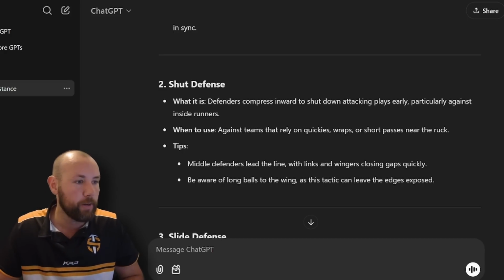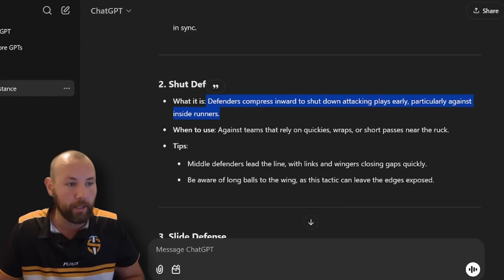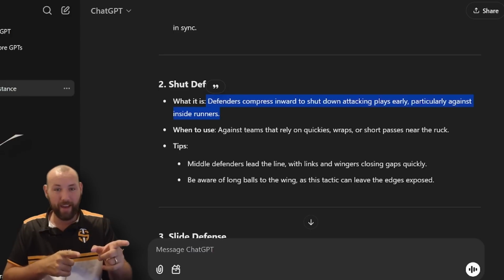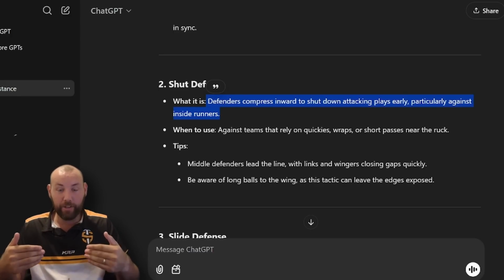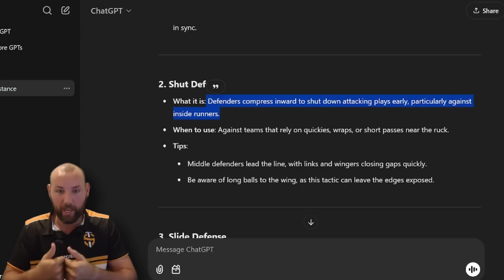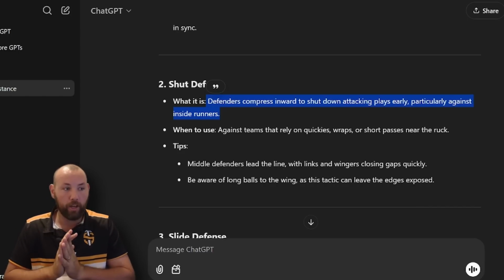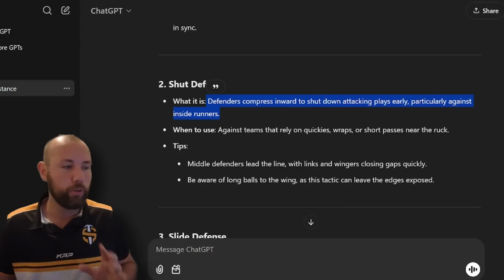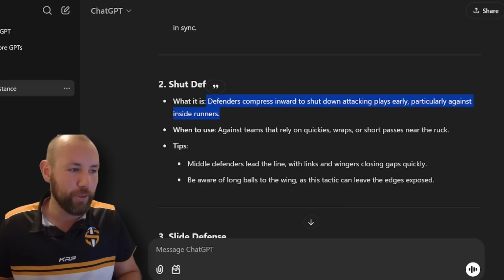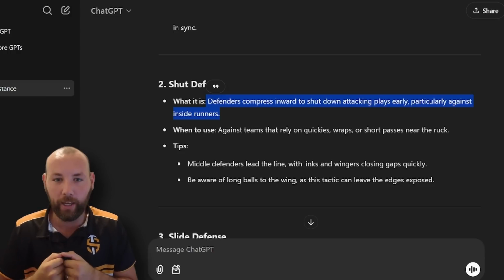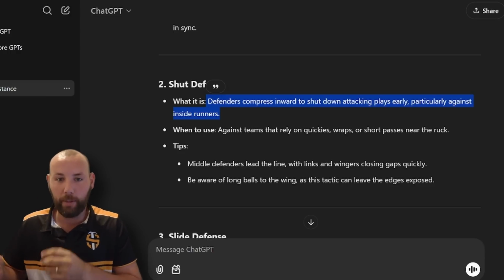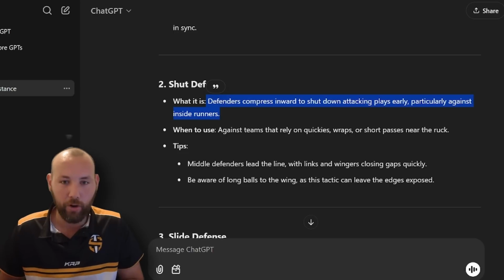So what is it? Defenders compress inwards to shut down attacking plays early, particularly against inside runners. Now, if you read that, you would think that any defender, regardless of what side you're on, would just fly in. No. When to use: against teams that rely on quickies, wraps. See, no. You're asking for trouble if you do this. If you run a quickie and the defense all fly in at that quickie, all you have to do is lob the ball up in the air to your link or to your winger, and it's a try.